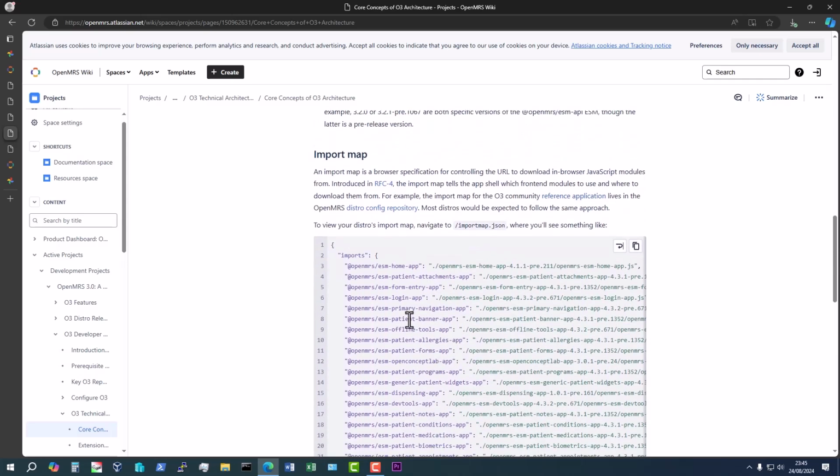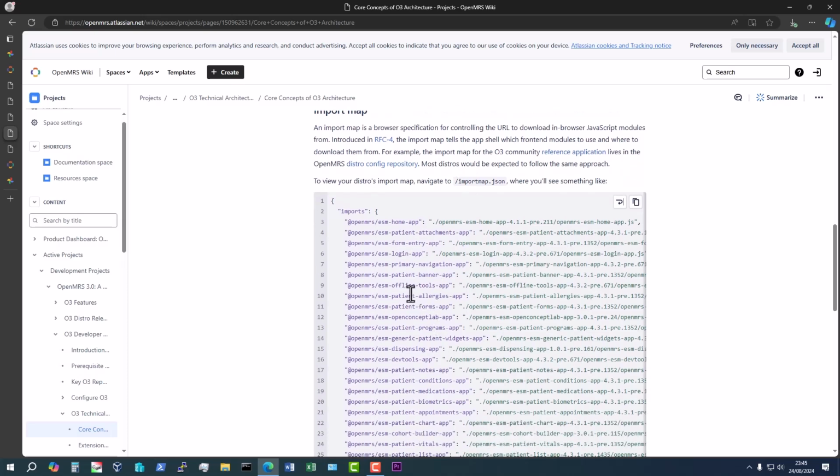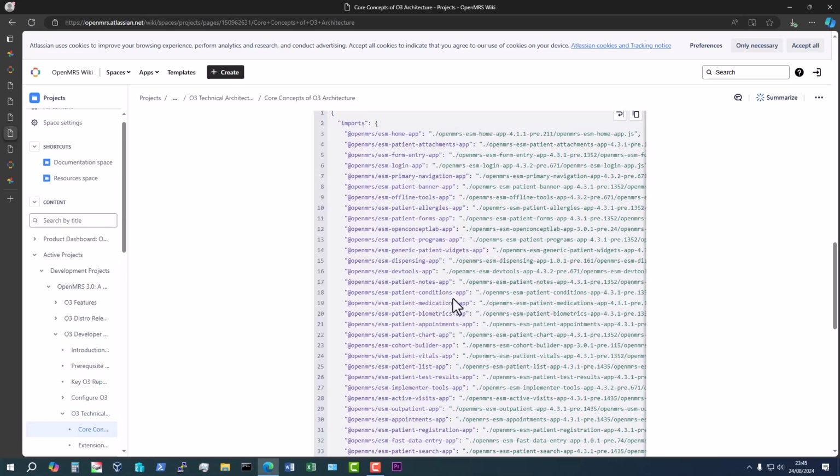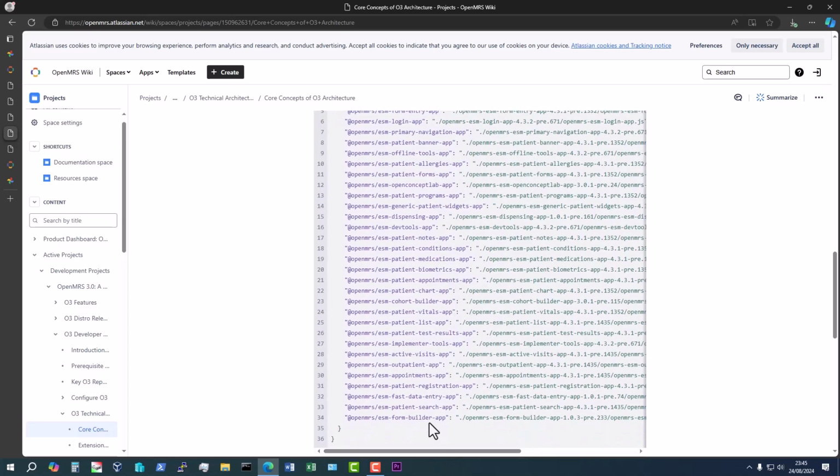You can see there is a primary navigation, there is a patient banner app. You can see there is even a registration app somewhere in here, like right there. So we shall see all these apps in action in just a bit.